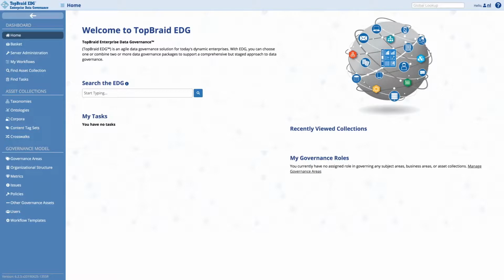I'm going to show you how you can make Edge aware of your document set. For that, you'll need the Corpora asset collection. These asset collections are mostly used for content text sets and Autoclassifier. We have a separate video describing how you can use Corpora in your content text sets and Autoclassifier.